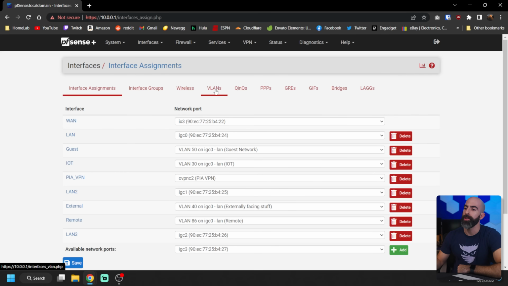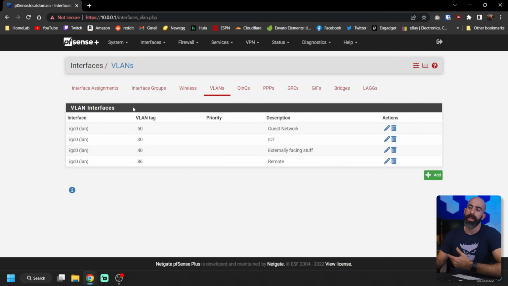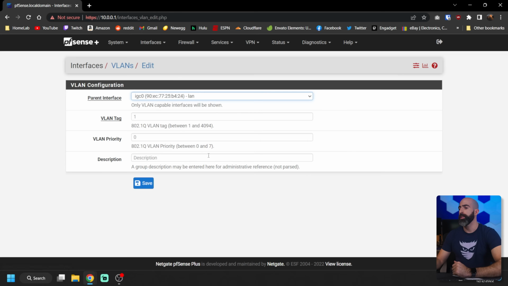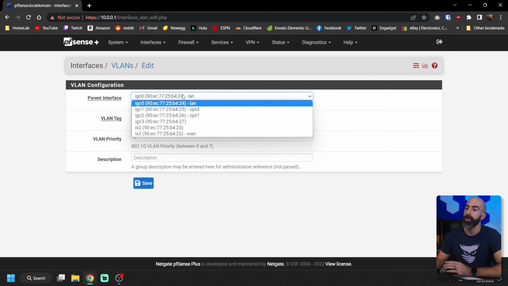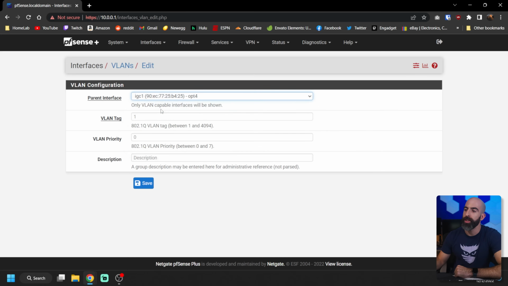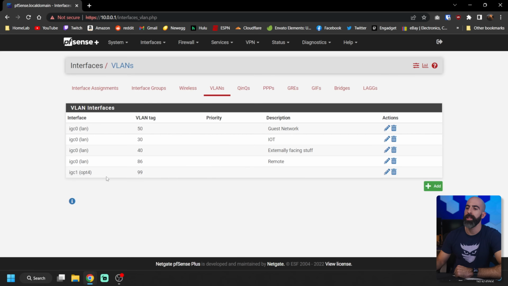In pfSense, you go over here into VLANs, you can create one, you can edit them. You can see I have 4 of them here. If you want to add one, it's extremely easy. You specify which parent interface you want to use. So for example, if maybe I wanted this one on one of my other test networks, I could go to IGC1, I could give it the tag 99, and you will see it is created.